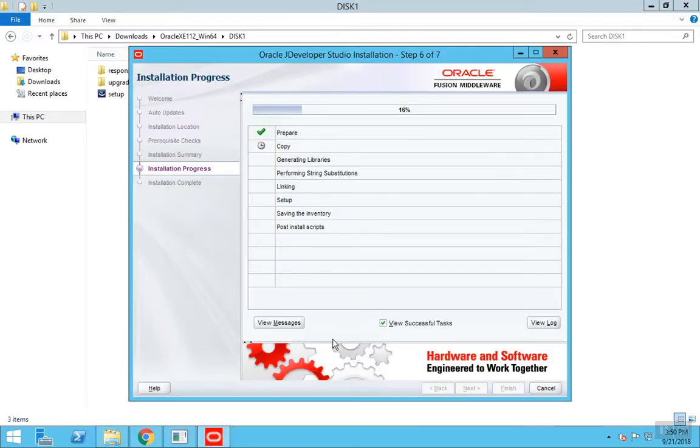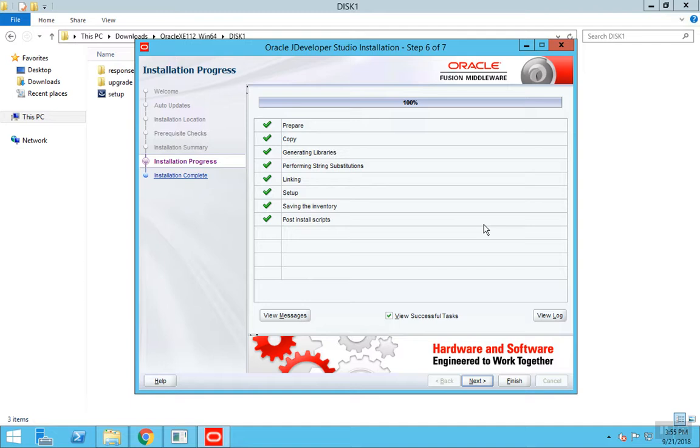Since both the installs cannot run simultaneously, we need to wait for the JDeveloper installation to be complete. Approximately it takes 3 to 5 minutes to complete the installation. So I'm going to pause the video, and then we can come back once it achieves 100%. Welcome back. The installation is complete now.